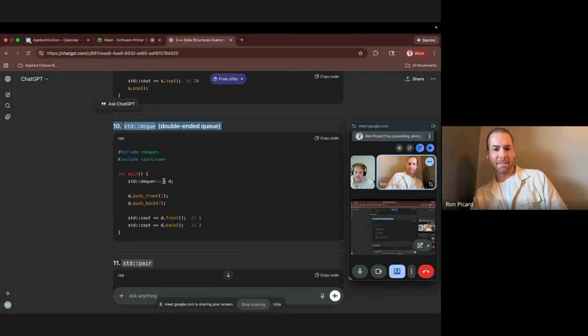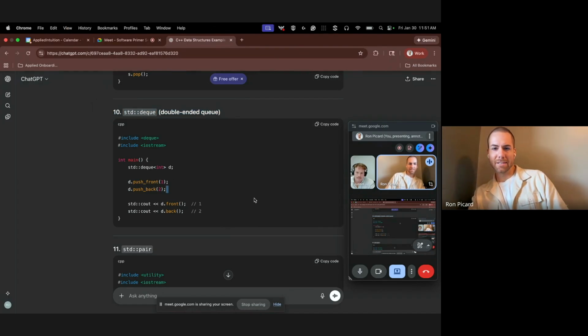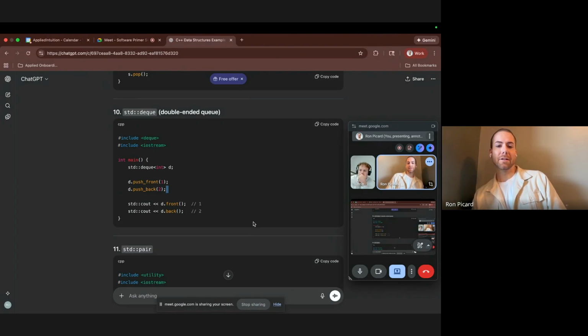You can talk to Chef about this. I think he loves double-ended queues, but the push front, push back, just taking our time here, is you can basically pop from the front or the back or push to the front or the back. It's like you can do both operations, I believe. That's the difference. And semantically, you have to handle the memory linkage differently.